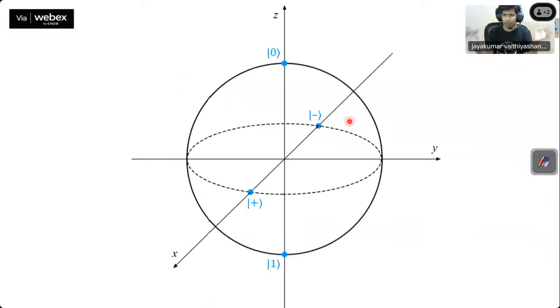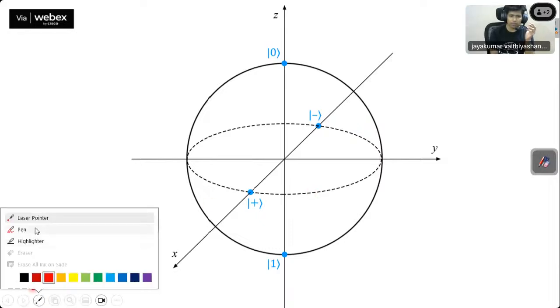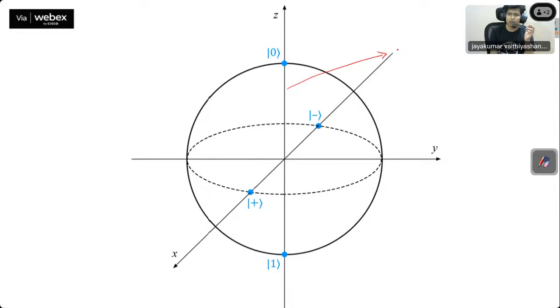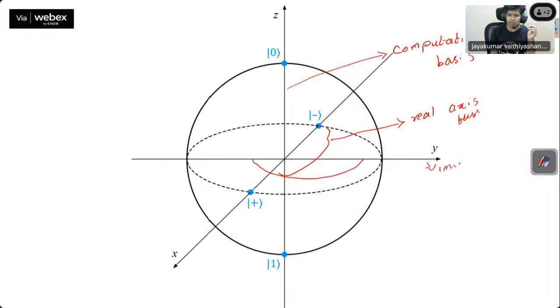So next, we can visualize the Q sphere in this way. We covered state 0, state 1. So state 0, state 1, normally it is called the computational basis. Plus and minus are considered the real axis, or you can say real basis. The y-axis you can consider like an imaginary axis or imaginary basis.